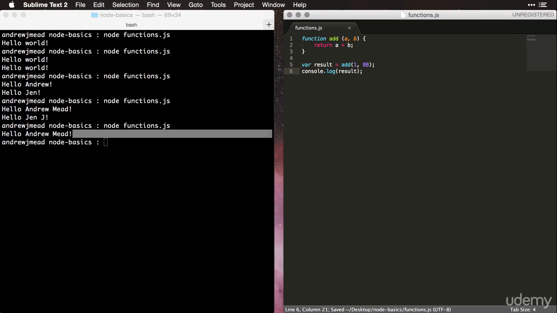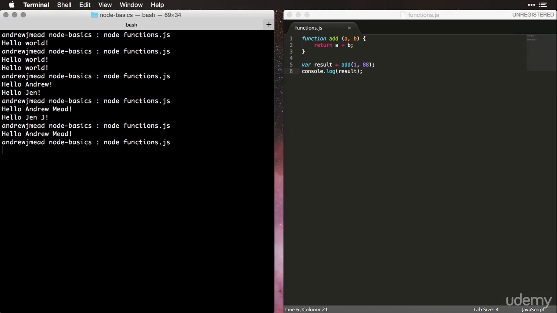Perfect. When I run the file from the terminal, you can see 89 prints to the screen. Very cool. So that's all you have to do to add two numbers together and return them from a function.